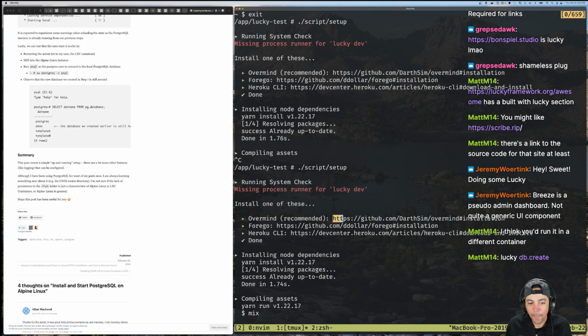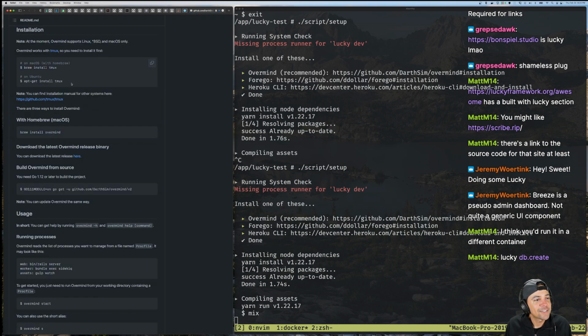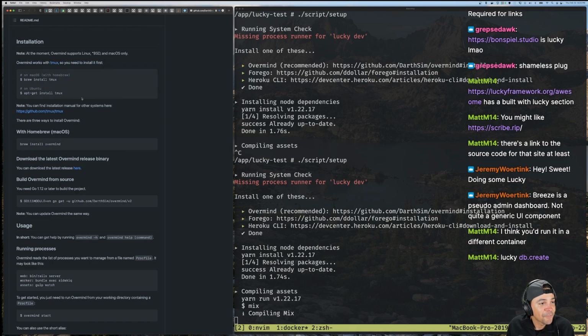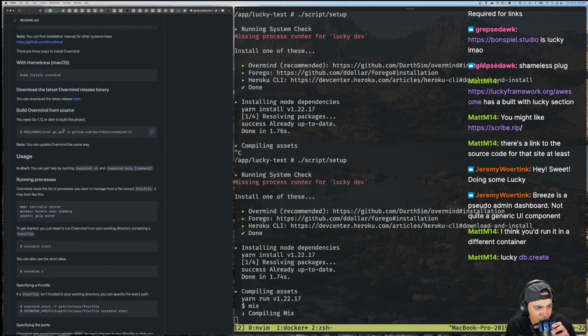Overmind. Wait, Overmind, not Hivemind? Oh my gosh, there's so many. Forgo? Not for the Procfiles. Foreman is not cool anymore. Oh, Overmind works with tmux. That's pretty cool. That's interesting. What is this? I don't think I've even seen this.